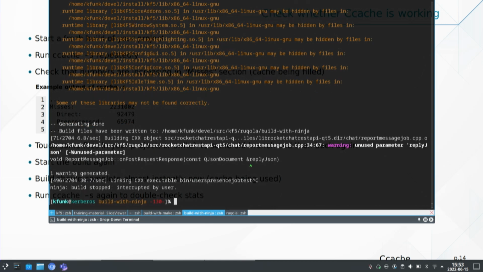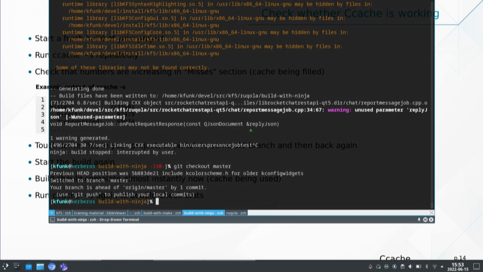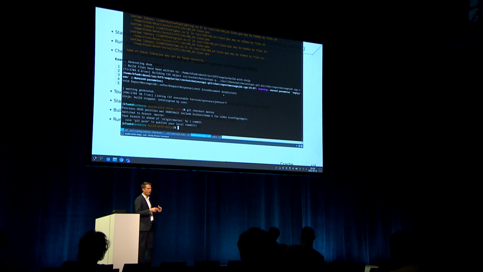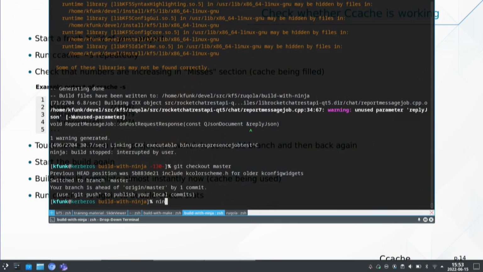Okay, we'll stop that because it will start compiling the branch. Now let's switch back to master again. Now, what would happen is, we changed back to master. Again, all the source files have been touched, their modified time updated, right? So if we rerun the build tool again, it will actually redo all the compilation, right? Everything has been touched. But now let's rerun Ninja.